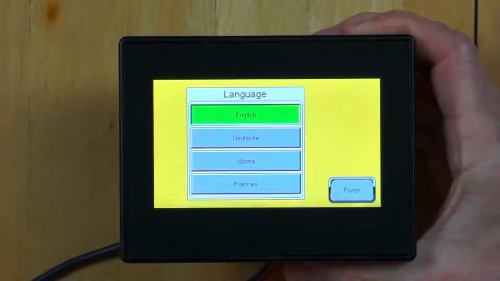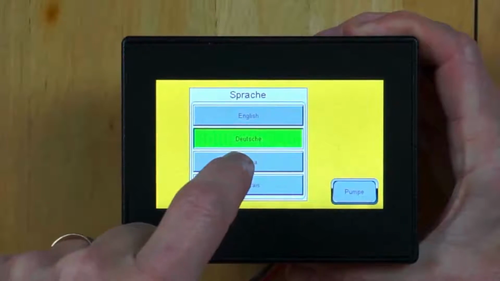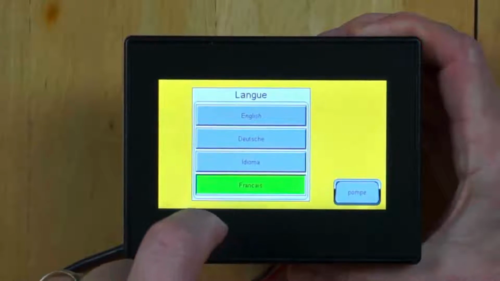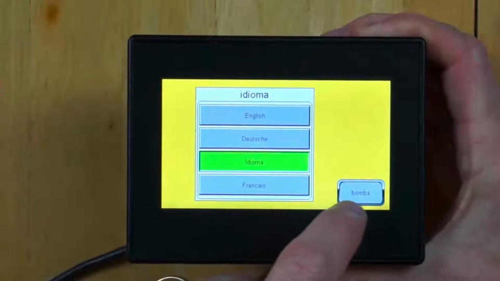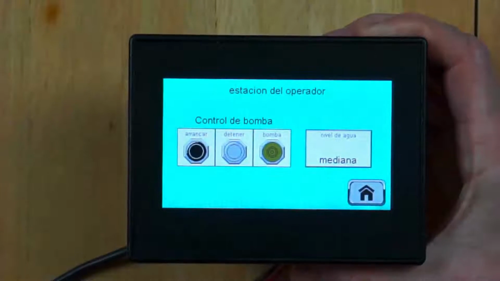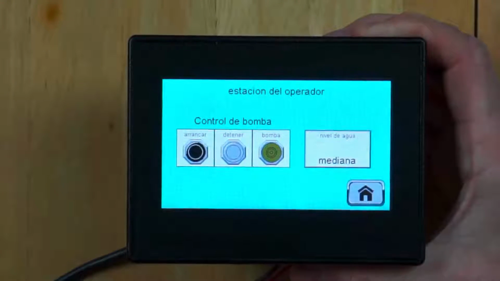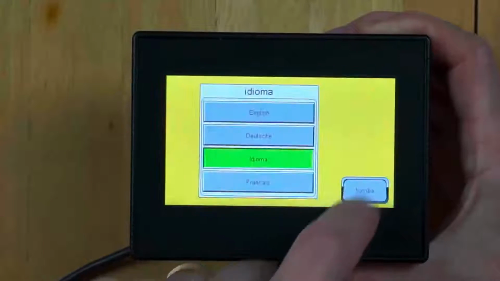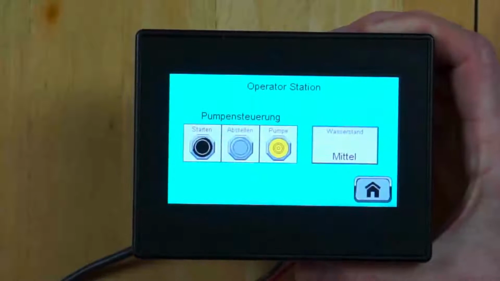Okay, here's our look of the unit. We've got English, German, Spanish, French. Let's go ahead and leave it on Spanish and switch. Here's our pump screen. There's all the translation that's been done. Let's go back here and let's switch to German.